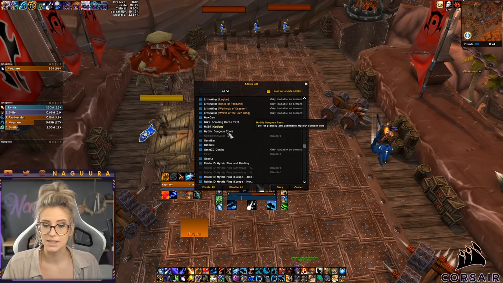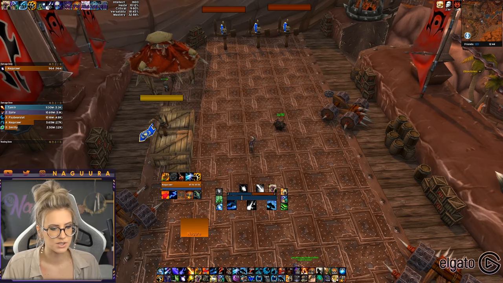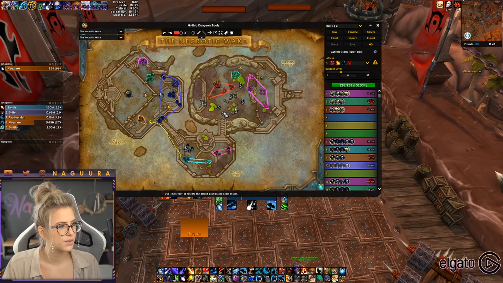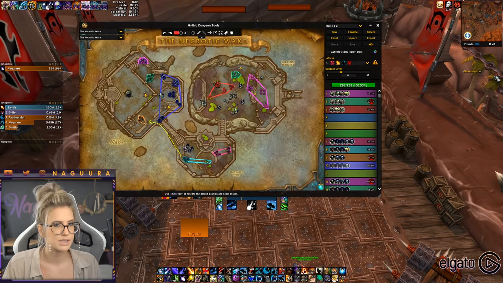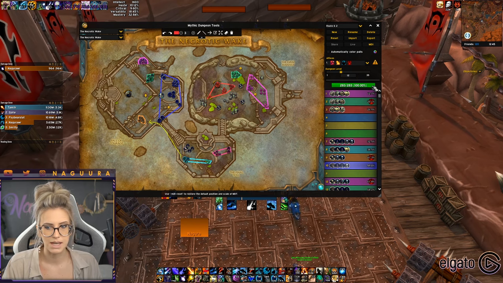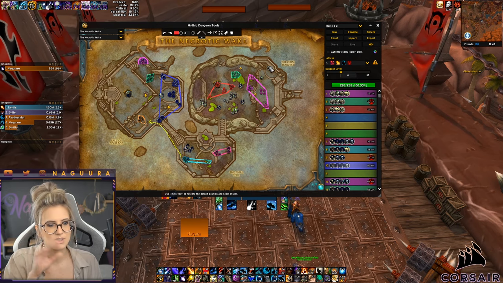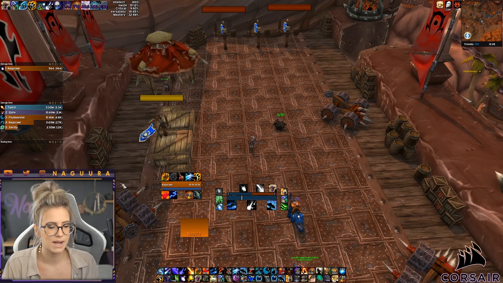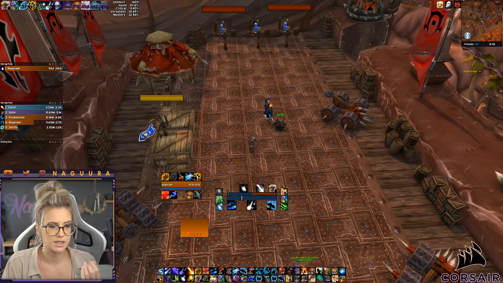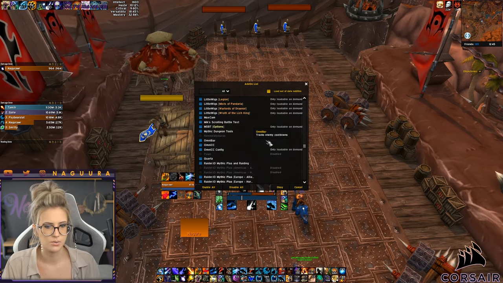Then Mythic Dungeon Tools for M+, of course. Mythic Dungeon Tools is this addon which makes you select routes for different kinds of keys. It shows you, depending on what you have selected, how much percentage you have. This is super, super nice for Mythic Plus because then you can see which groups you're going to be pulling to get exactly 100% mob count. You can also see when exactly you're going to get the Pride mob. And it's just a really, really awesome addon.